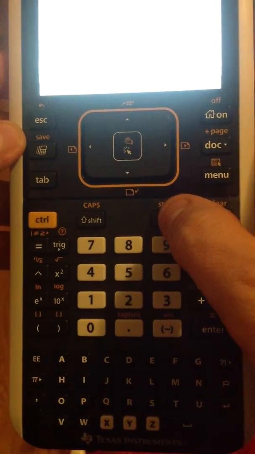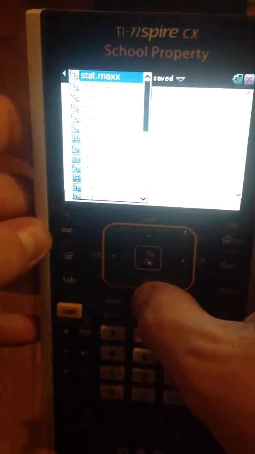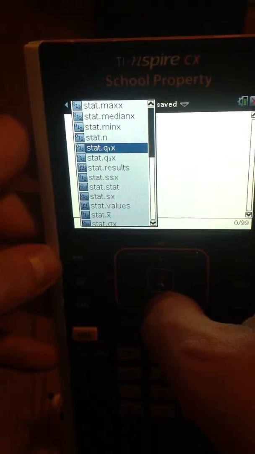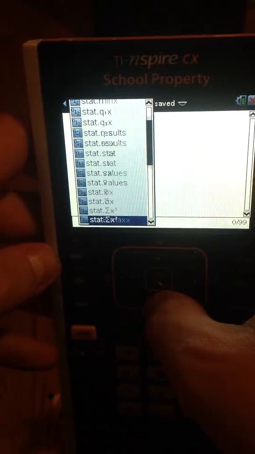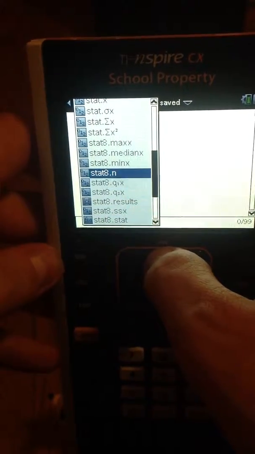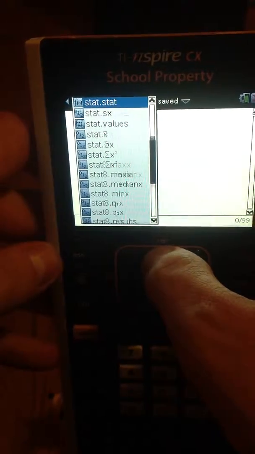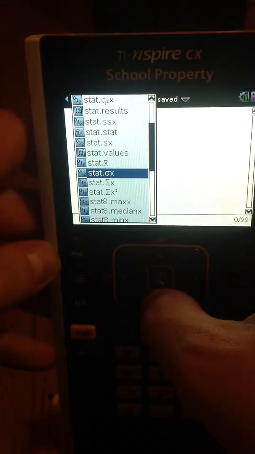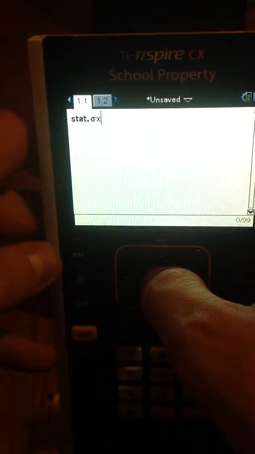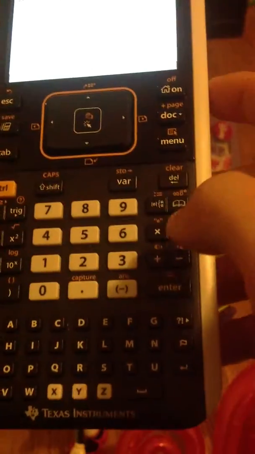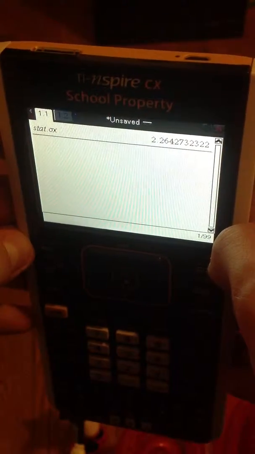So I click var, V-A-R, and if I click VAR, you can see it brings this, and it brings absolutely every single data value we have stored up until this point. It would even have other stored values if you stored a value for A, B, or C, and you'd be able to find it here. So we want stat sigma x. So I click that, and you'll see if I have stat dot sigma x, and I click enter, it brings up that number.